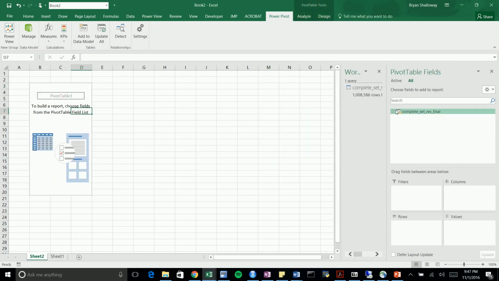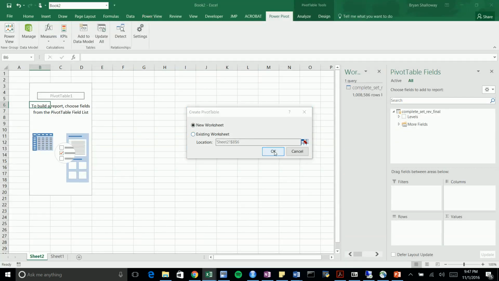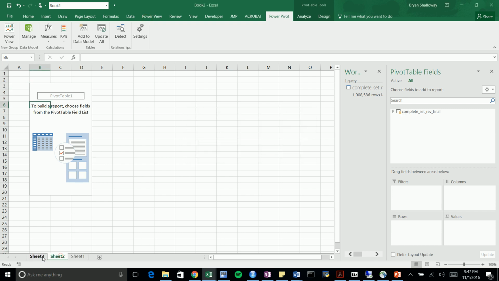Okay, and you can see we have our levels, we have our other fields. Let's build a couple pivot tables. So let's make another pivot table, new worksheet. Now I'm putting these on their own separate worksheets.